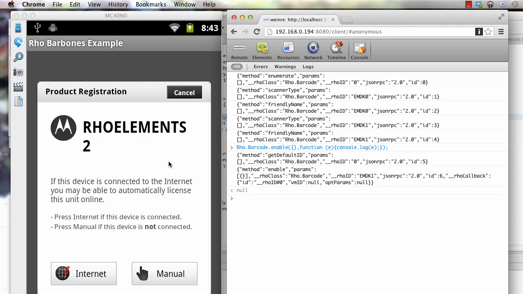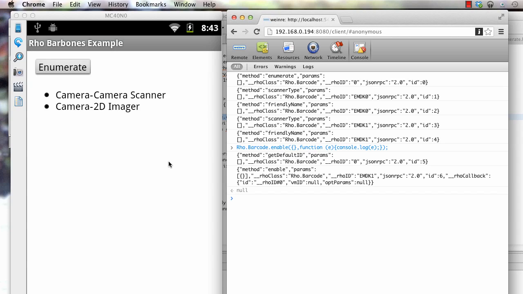So now my barcode is actually enabled, right? So let me go scan a barcode. Before it wasn't enabled because I didn't do any of this code, but I'm actually controlling it. So I don't know if you heard the beep, but I scanned a barcode and it beeped.